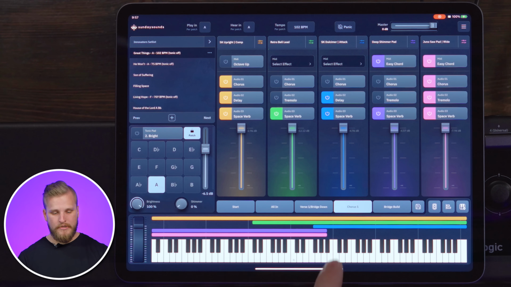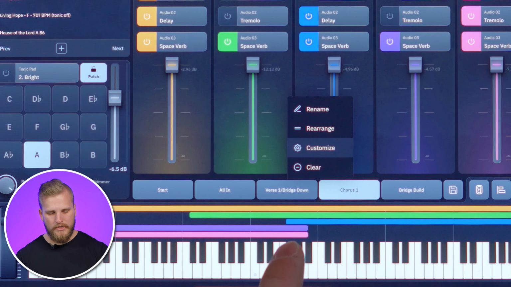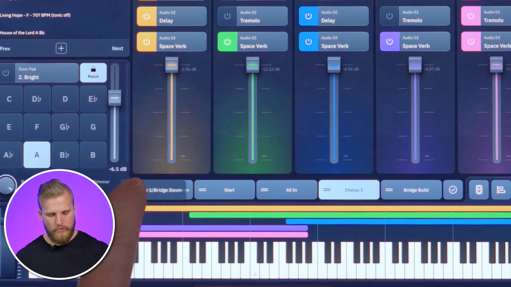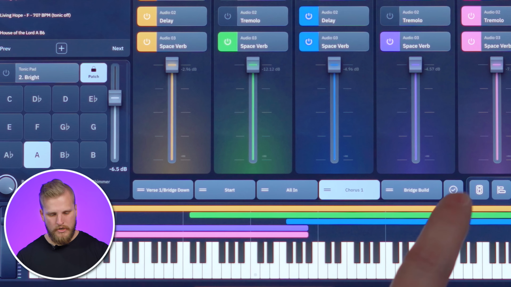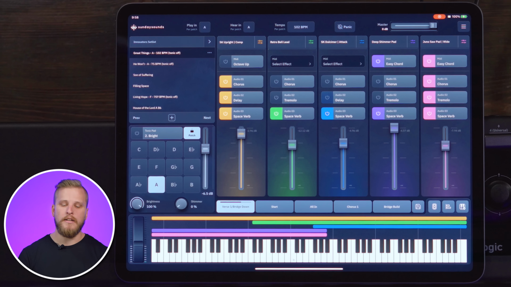And we could also change this up. Let's say that the worship leader decides we want to start with the verse. I can just long press on that snapshot, choose rearrange, and then I can pull this one into the first position. And now I can start here instead of my big all-in moment.